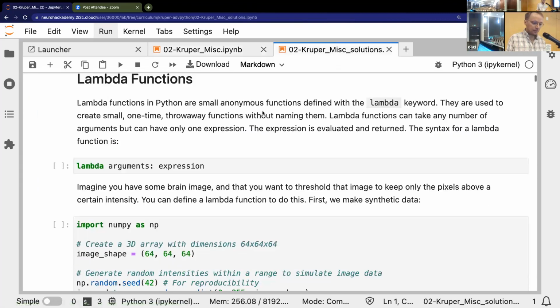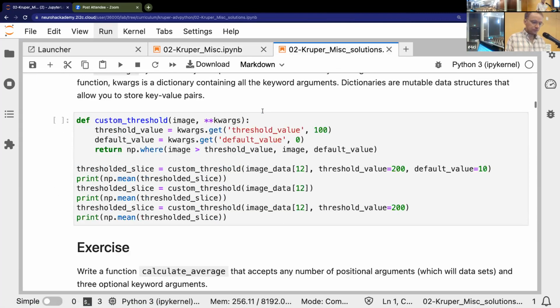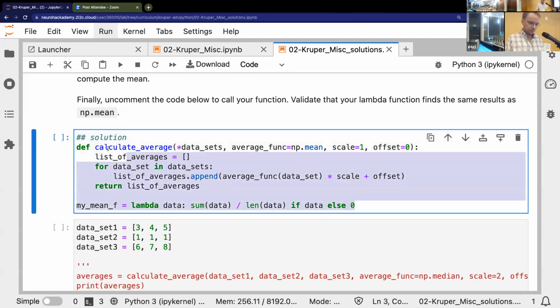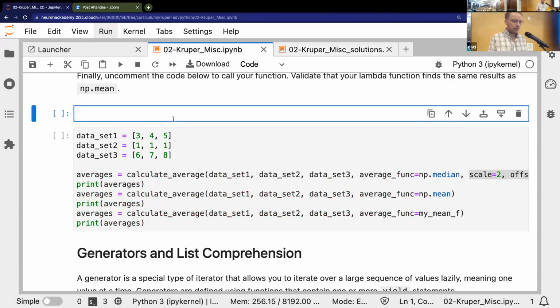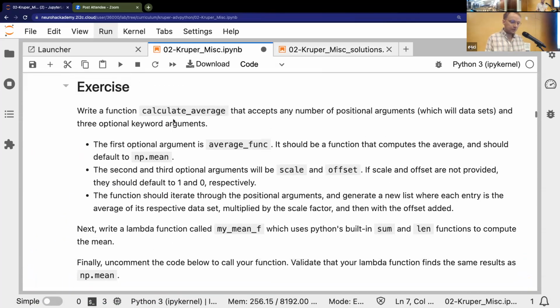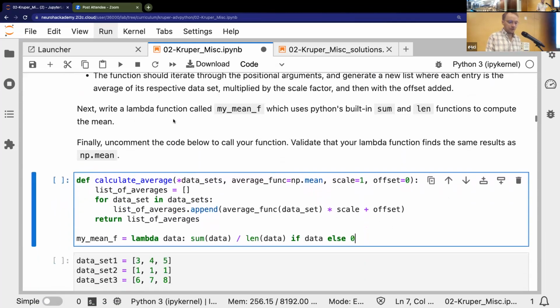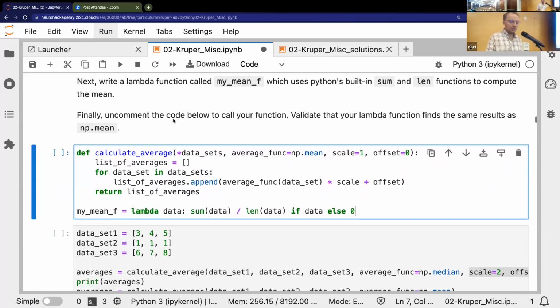All right, now let me grab the solution. And by the way, if you guys are stuck and just spinning your wheels on one of these exercises, all the solutions are already posted on the JupyterHub, so you can go and check them after you've spent some time thinking about it by yourself.